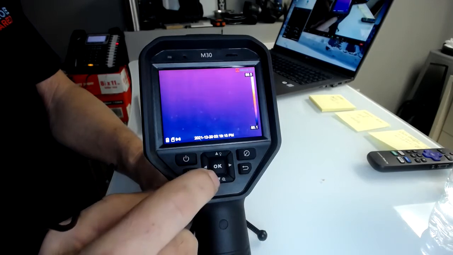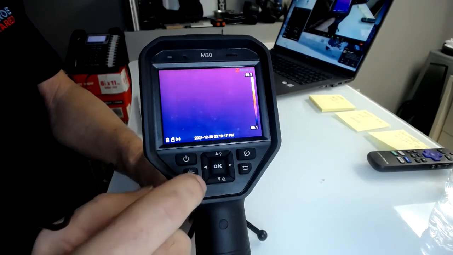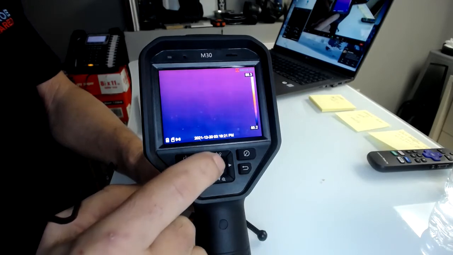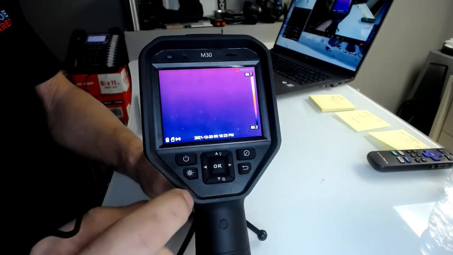This center button is actually a multifunction button. You have up, down, left, and right. And OK is your enter button. Or you can say, okay, I'm done. All right, you press that button.